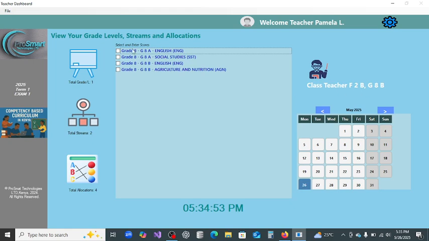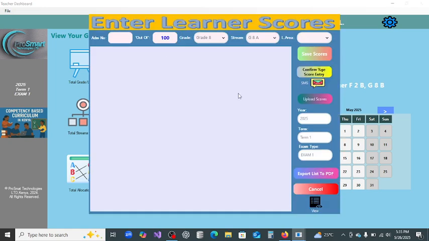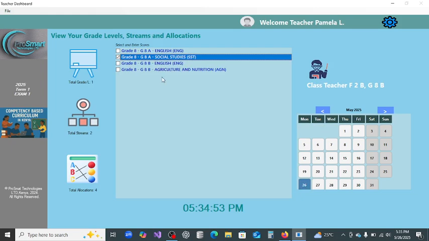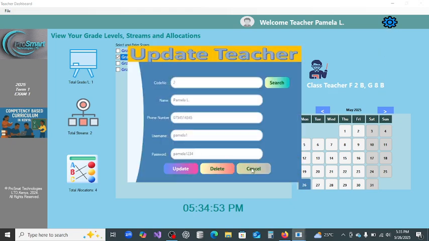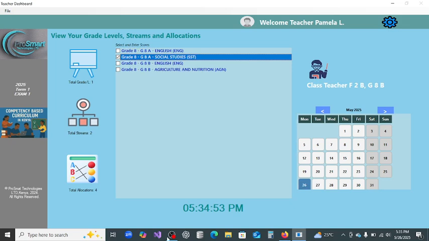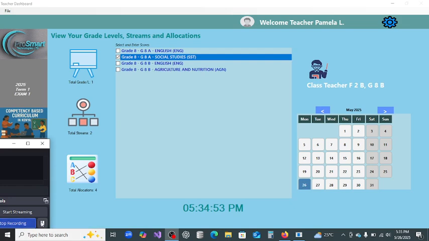For this teacher, you can click on this particular one, then just enter the scores. You can as well upload the scores if you have the template and the marks already put on the template. You can easily upload the scores. You can see this is very dynamic. This teacher can also update the profile. That is a very great feature.